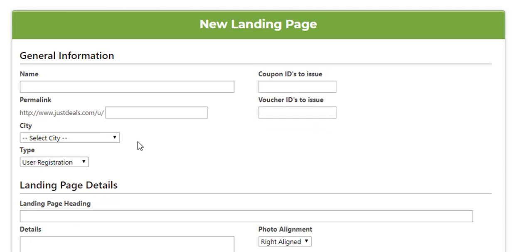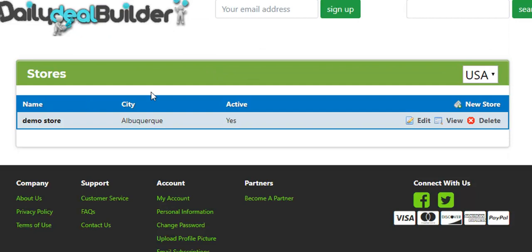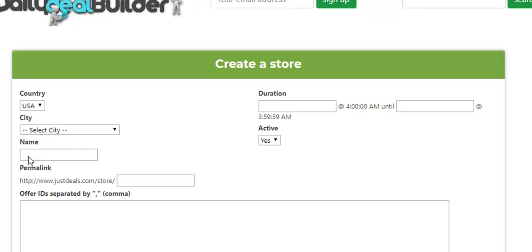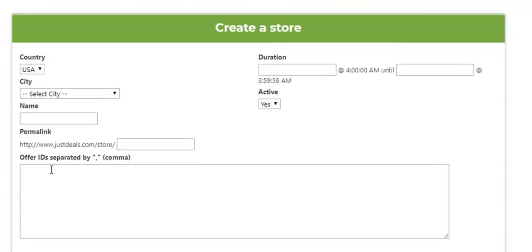So these 4 different types of options are super powerful for subscriber growth. Now you can set up various stores also. So let's say you want to set up your holiday store. Doing that is simple in the marketing program. Choose your country, your city, the duration of when this store is going to be active, name it, give it the permanent link, and then add your offer IDs that you would like in the store right there.